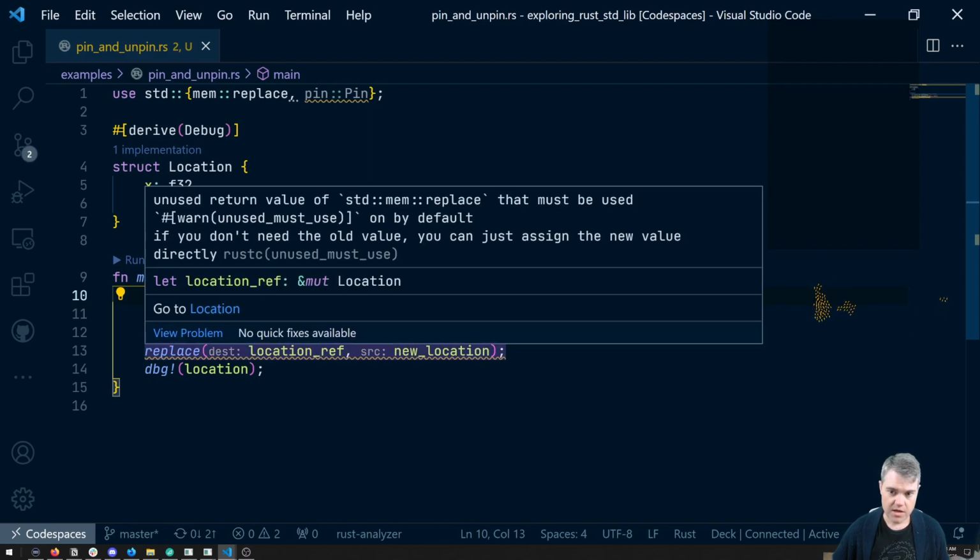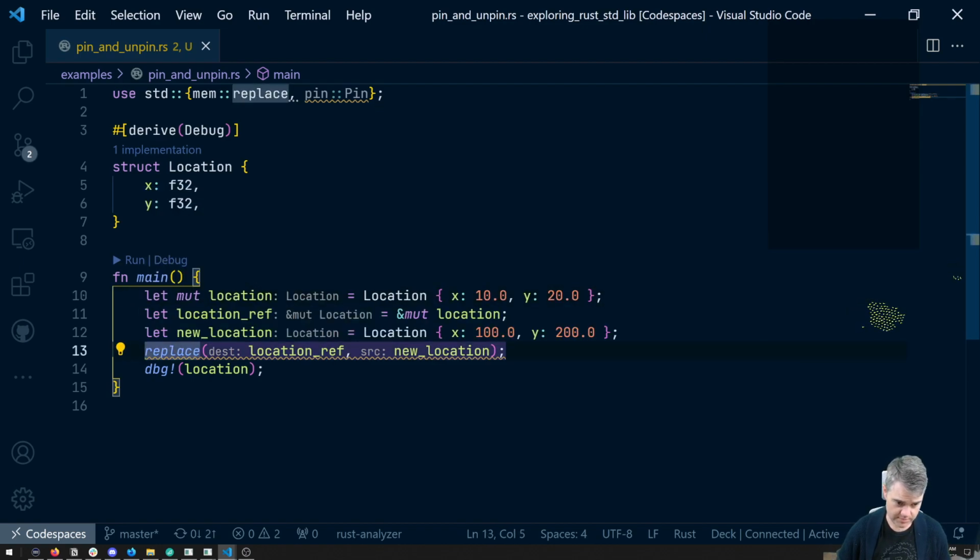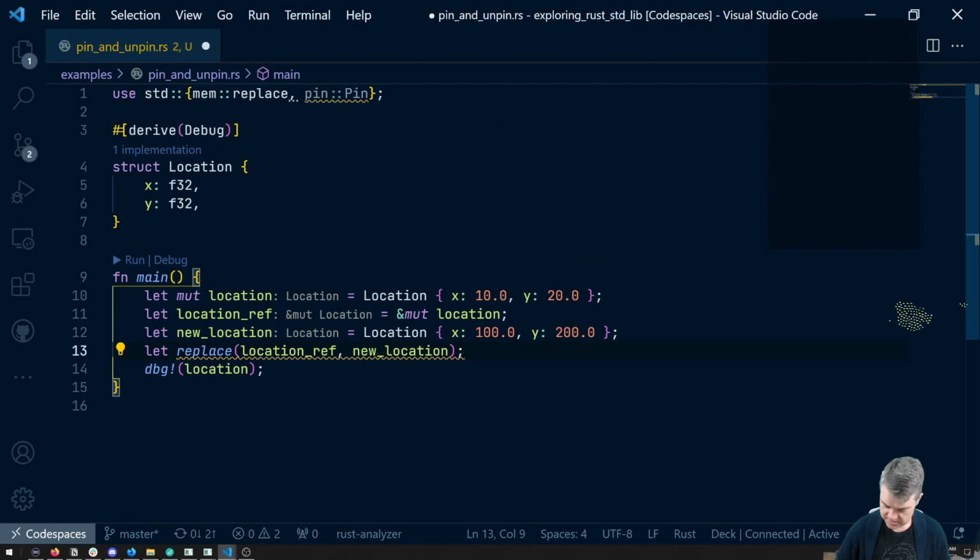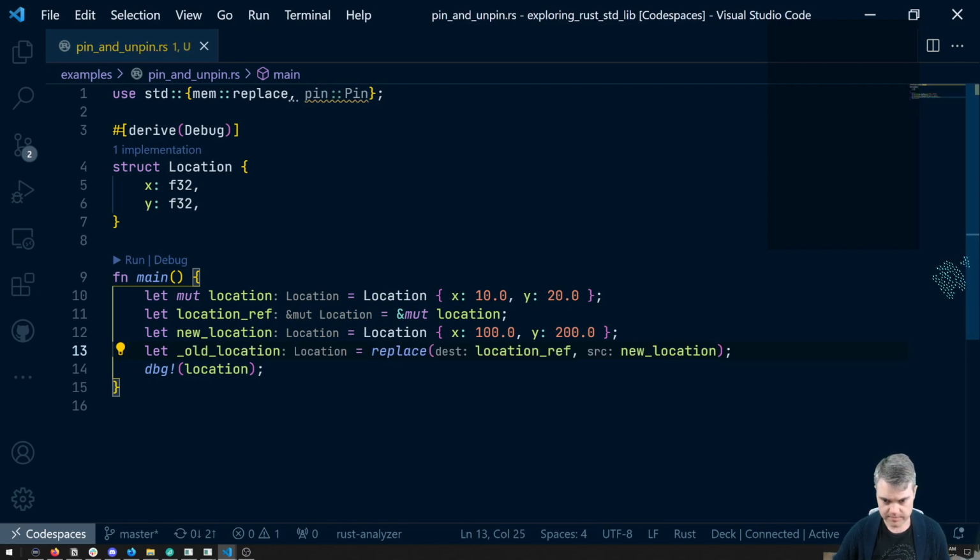Okay. Unused return value. Oh, okay, so we must use that. Basically I'm not going to use that right now. So this is going to be the old location. What's that? Okay.